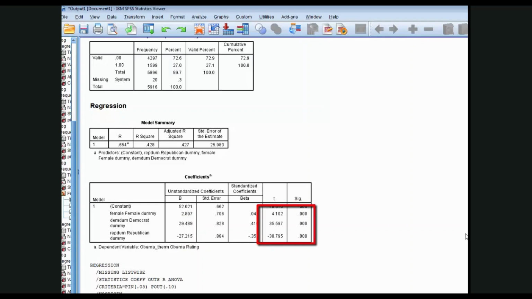Now, what's interesting here, what about the effect of gender? The coefficient on female, 2.9, tells us that women on average score about 3 degrees higher on the Obama scale, controlling for partisanship. This effect defeats the null hypothesis. You can see the t-ratio is over 4, p-value is 0.000.